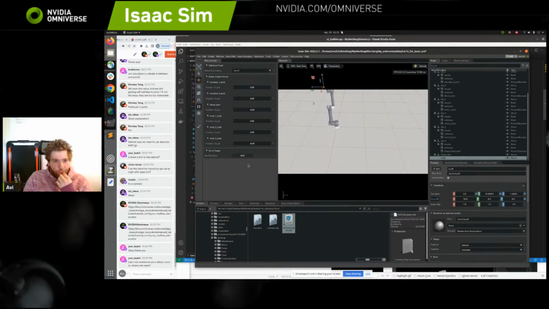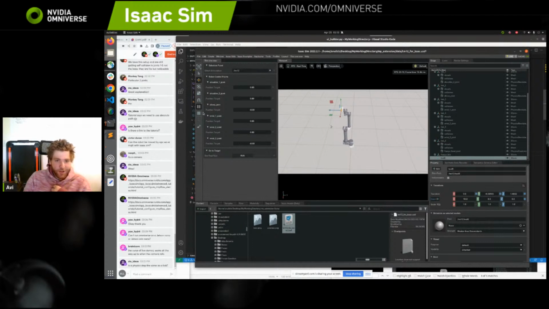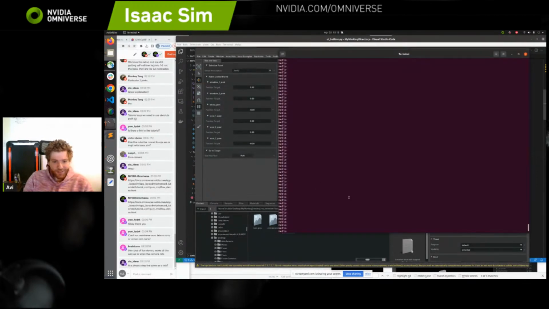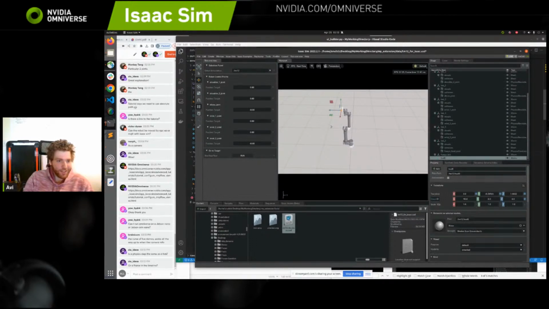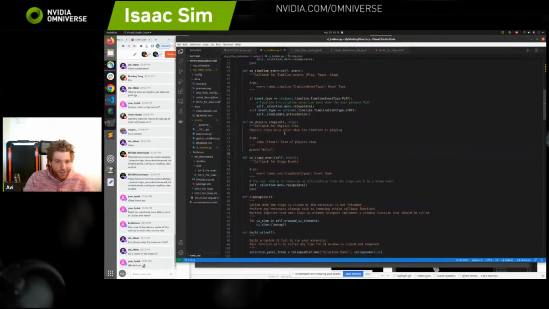Oh, well, it was probably a small bug, which I will fix in this template, where when I hot reloaded the extension while the timeline is playing, it didn't subscribe to the physics correctly because the timeline was already playing. So I'll address that. But if I stop and play, then I can get the physics subscription to be made successfully. And if it's stopped, you can see physics isn't running because it's not spamming out hello anymore.